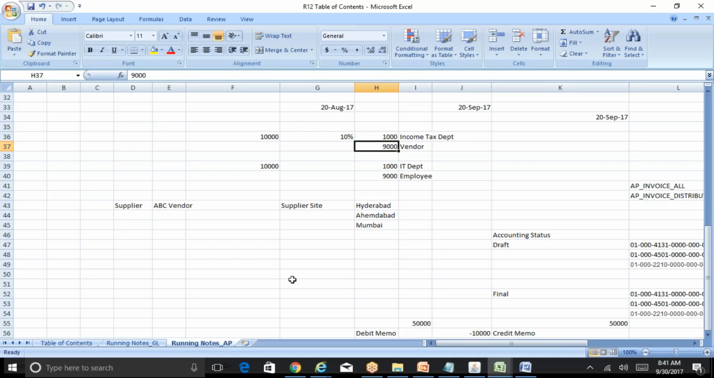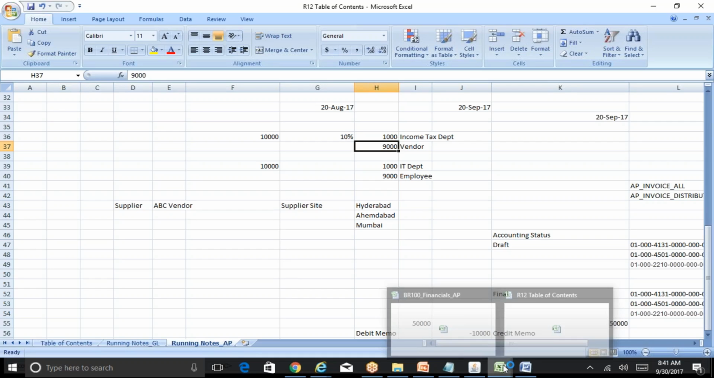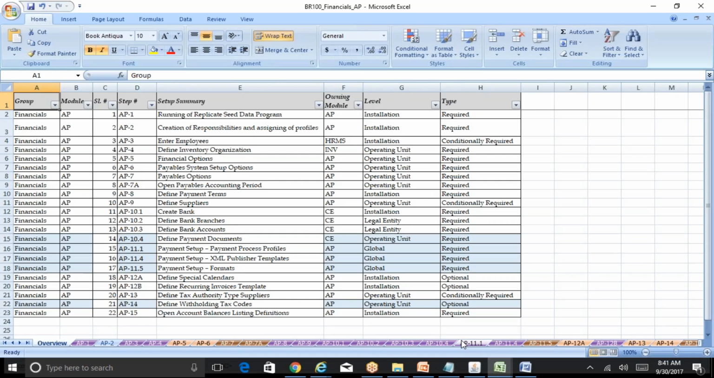Now let us see how we can create an invoice with withholding tax. There are a couple of steps involved. First we need to create something called withholding tax codes, and then we need to assign that withholding tax code to the vendor site. Then whenever you create an invoice for that vendor site, the withholding tax code automatically gets defaulted and withholding tax will be deducted against the vendor. In order to save time, I had already created those steps. I'll show you those things.